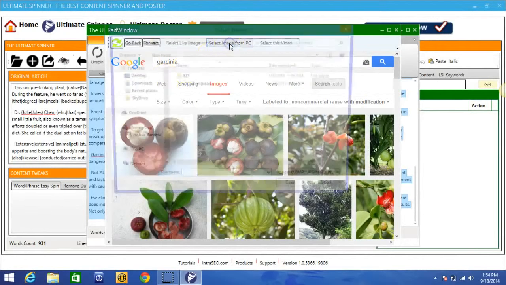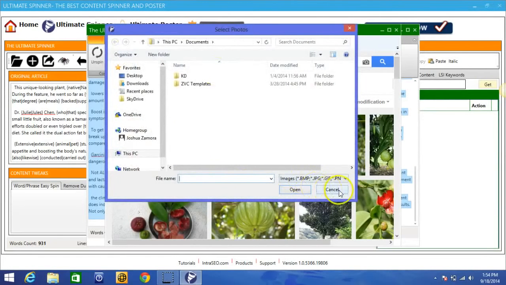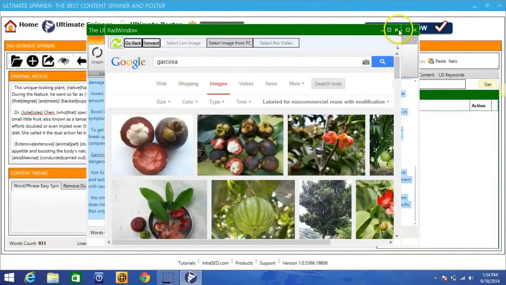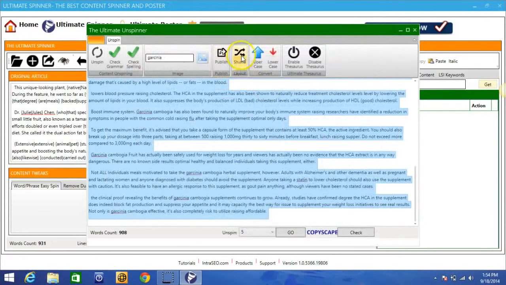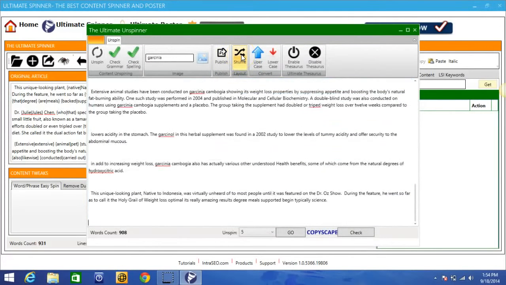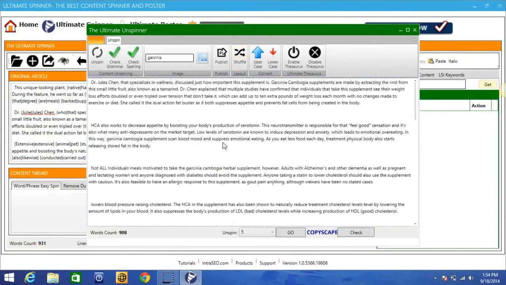You can also select an image from your PC if that's what you prefer. Also here, you can shuffle all the different paragraphs, which just switches the paragraphs around so that you can get a different version in a different order. You can also enable the thesaurus inside the unspinner and change around the different words even further by using our built-in thesaurus.